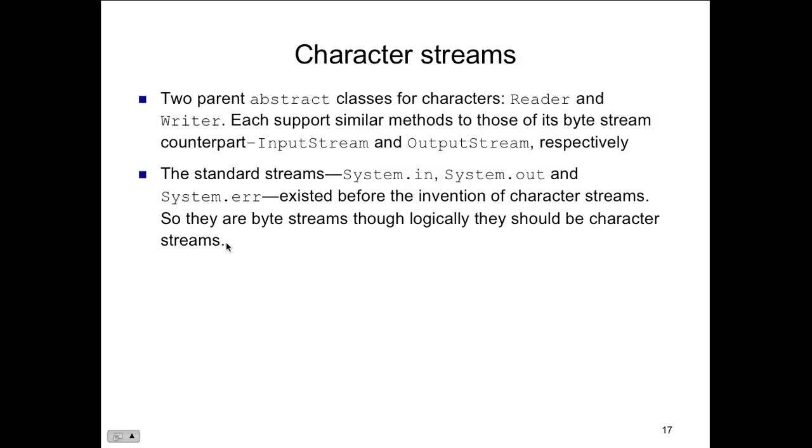Character streams, if we're not reading in bytes, we're reading in characters. That's the only other object we have. So we have two parent abstract classes for that, a reader and a writer. And each supports similar methods to those in the byte stream counterparts. Kind of the same: instead of input stream, output stream, we have a reader and writer.